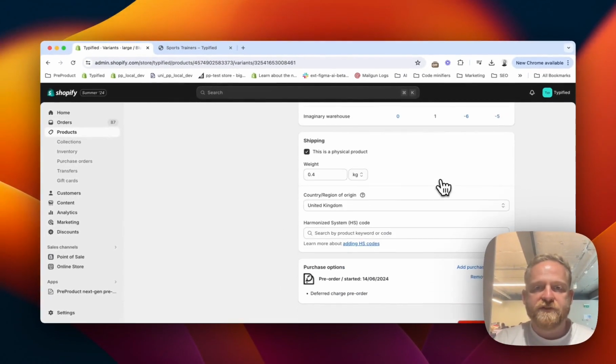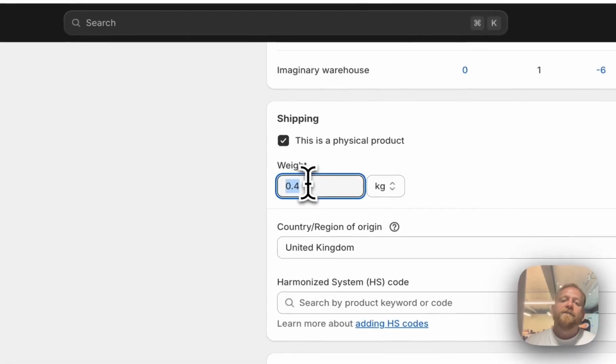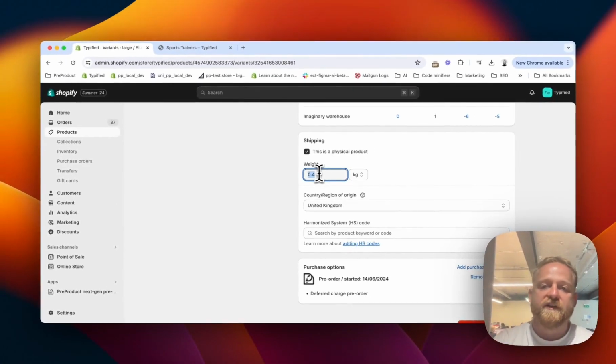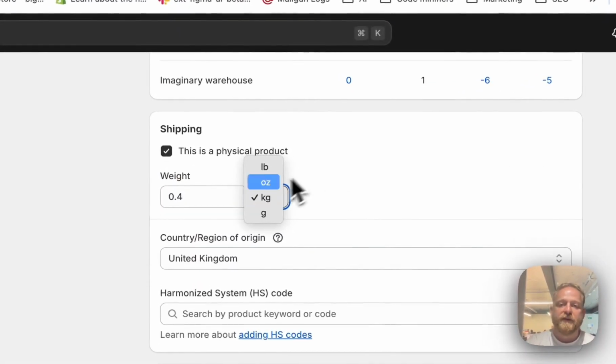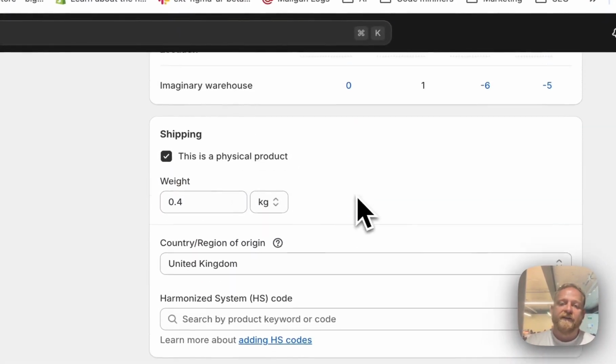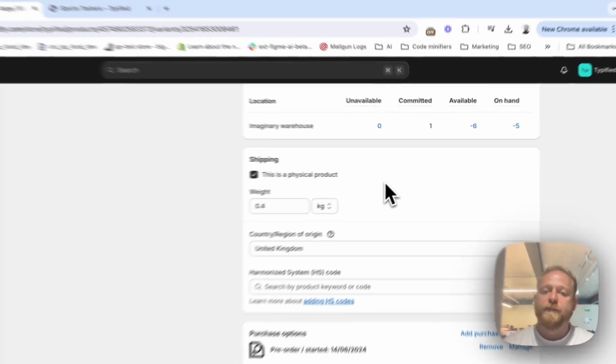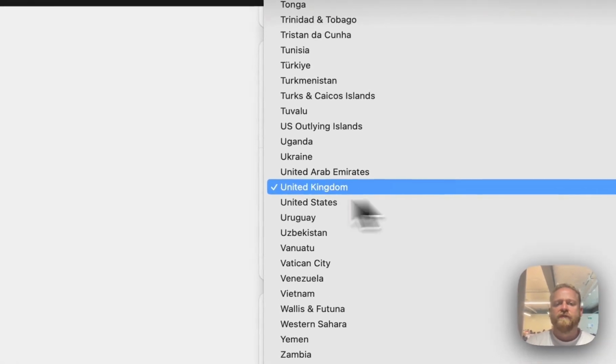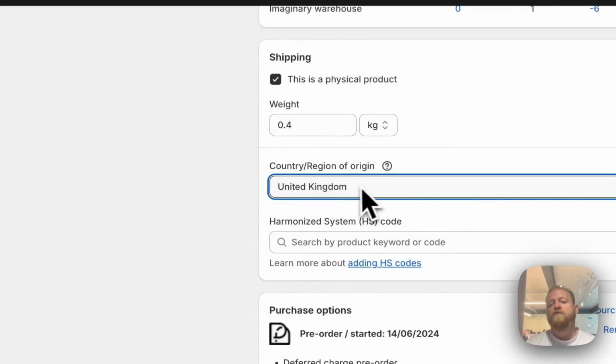Cool. Moving on, so we touched on the physical product toggle. Weight. This is, as you'd think, just weight. So we've got it in kilograms, but it could be imperial as well. And the main thing this is important for is shipping. So shipping price is often calculated by weight and also dimensions. So that's very important. Country, region of origin. So that's where the product originates from.